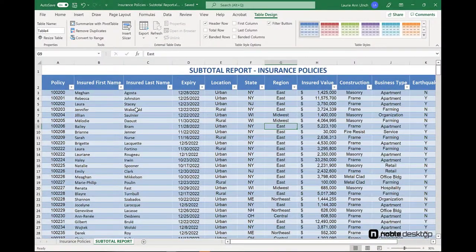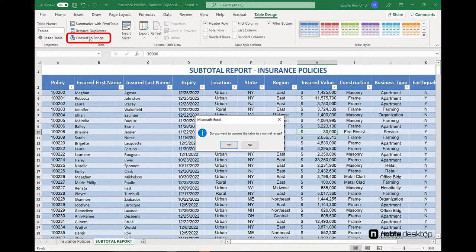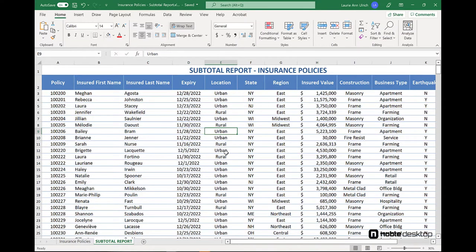Now let's create this subtotal report from scratch, step by step. First, I'll make sure my data is seen by Excel as a list or range, as I mentioned earlier. On the Table Design tab, which is only visible if your list is currently seen as a table by Excel, I click Convert to Range. Don't worry, you'll still be able to convert it back to being a table if you need to, though ranges can always be sorted and filtered, so you don't lose basic database functionality while it's in range mode.